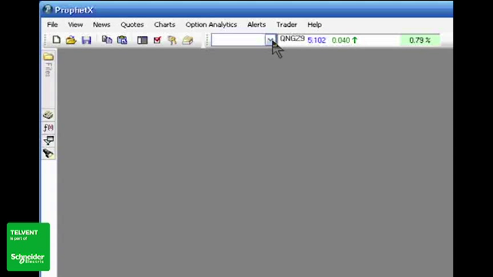Now to delete a symbol from that list, just click on the down arrow, select the symbol, and then hit your delete key, and it will be deleted from the list.